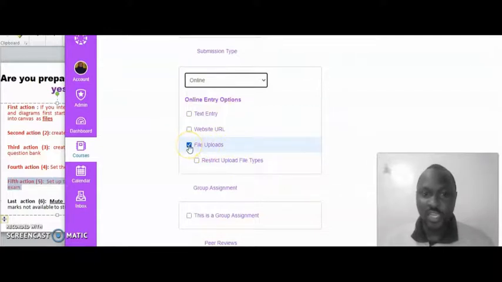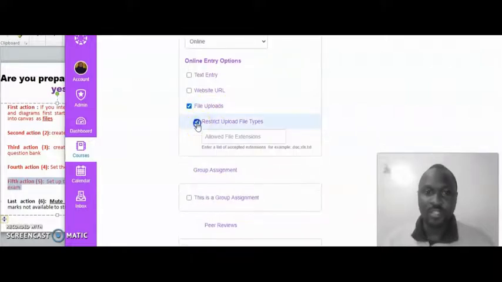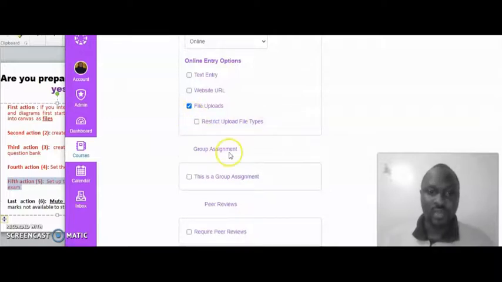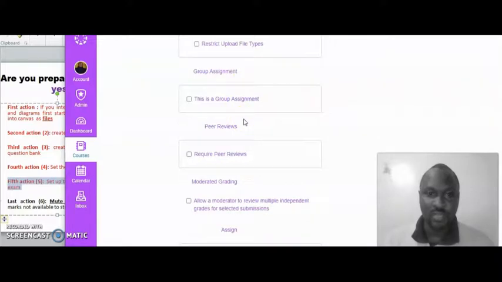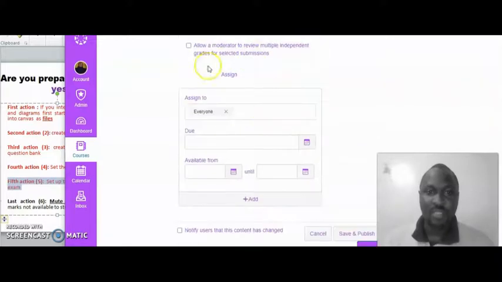Now, because you want them to upload a file, this is what you're going to do. You're going to click here, that file upload. And if you want to restrict any kind of file, you may decide I only want PDFs here, and that's what you'll write here. Or if you want it to be a Word document, you may specify here. But you can leave it open so that they upload whatever they have, and they'll be able to attach any of those around there.